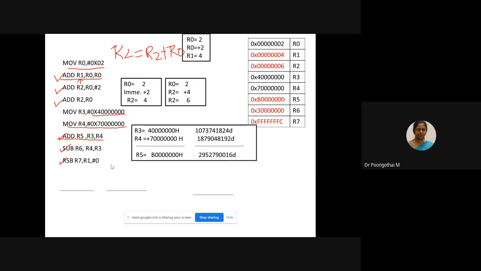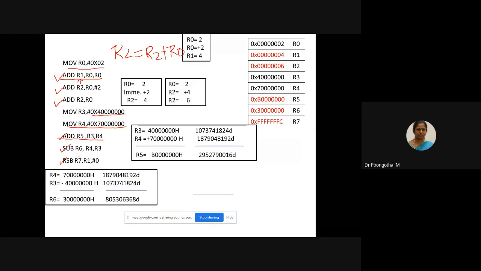And next one is the subtraction. The simple subtraction, that is 4 followed by 7 zeros is subtracted from 7 followed by 7 zeros. You will be getting this answer. Your R6 is updated with this value. Is that clear, students? Yes, ma'am. So next one is the reverse subtraction.